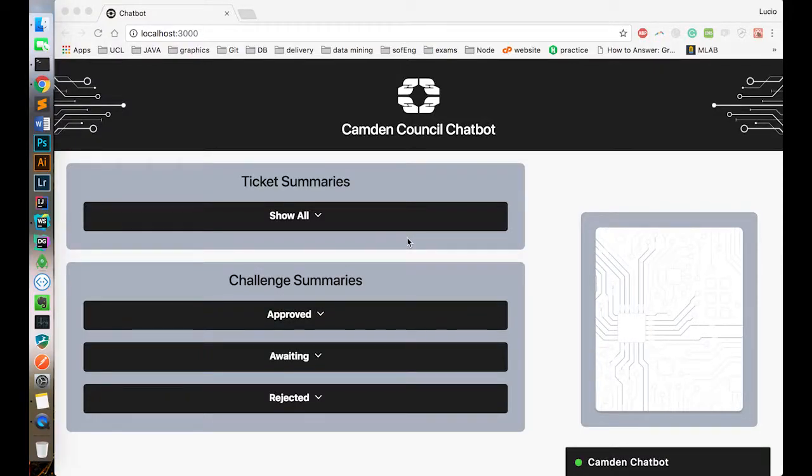In this video, I'll introduce you to the software I developed for my dissertation project. It is a chatbot for the Camden Council, and it is supposed to allow customers to either pay or challenge those contravention tickets that they receive in the area of the Camden Council.